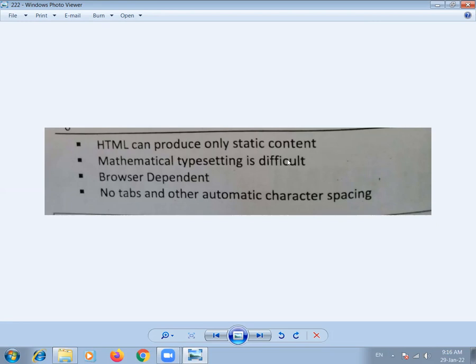The next, mathematical typecasting is difficult. Compared with C, C++ and Java programming, the HTML programming does not support mathematical typecasting. For example, if we need to write any program, such as addition of two numbers or a palindrome program, many such programs cannot be written within HTML programming. Mathematical typecasting is difficult compared with C, C++ and Java programming. That is one of the disadvantages of this programming.